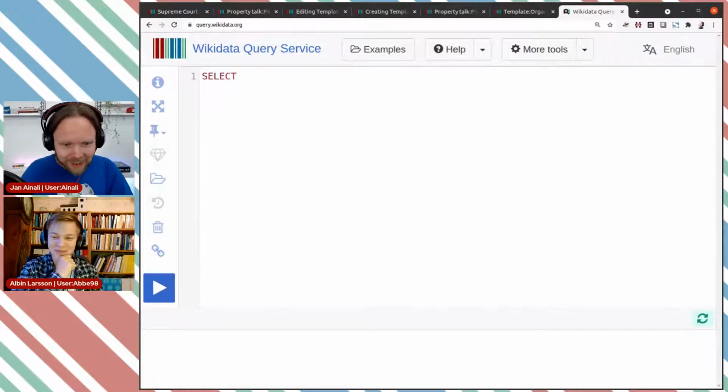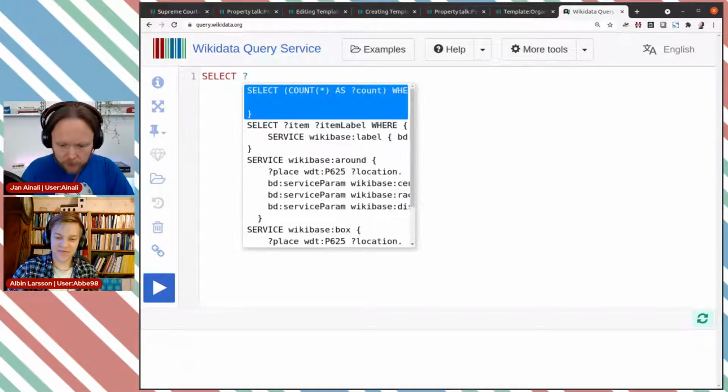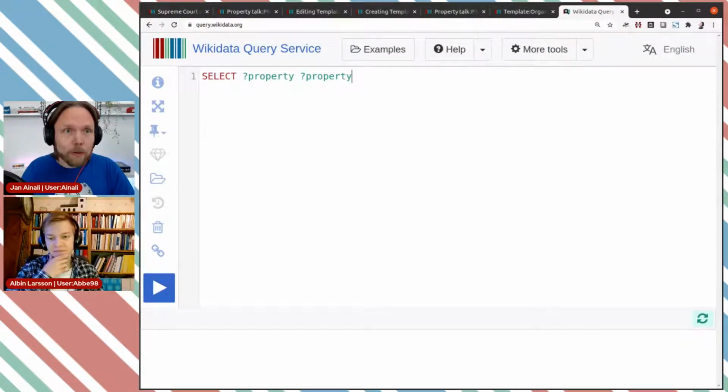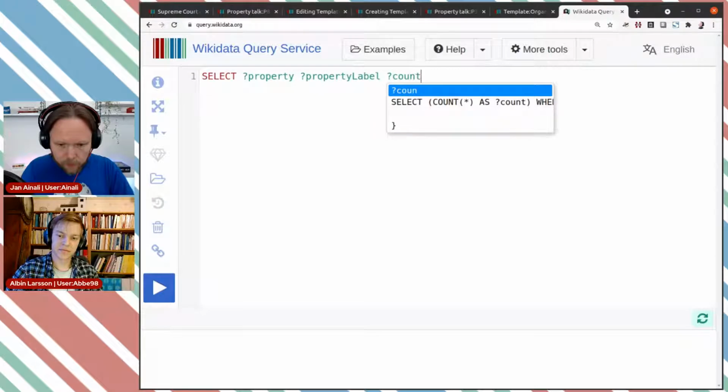Yes, you should. I'm going to start with a simple select. And of course, I want to select a property. So that's easy to figure out. I also want this one to be human readable so I can understand it. So I know already by now I want to have the label for it. And I want to have this ordered by the most common first. So I know I need to count something. So I'll start with count.